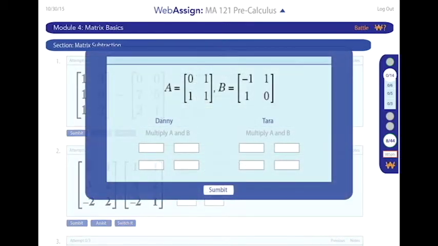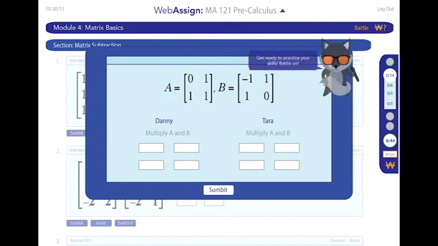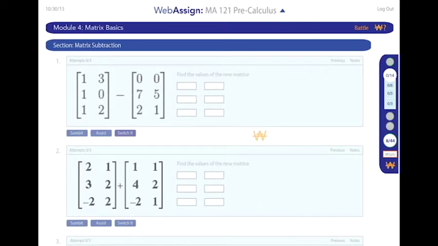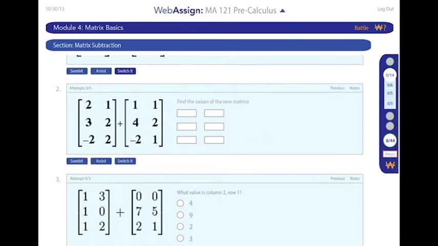In battle, a random question is selected from the assignment content, and Danny is placed against someone else taking the course. WebWolf begins his battle to compete to answer first to earn points. Danny takes a deep breath, gears up, and is ready to take down Tara. And he's victorious! Now that Danny has gone through all the assignment features, he's just going to jump to the end.